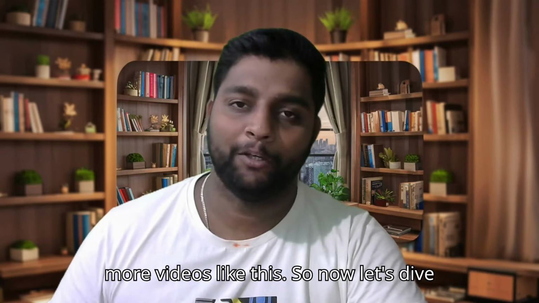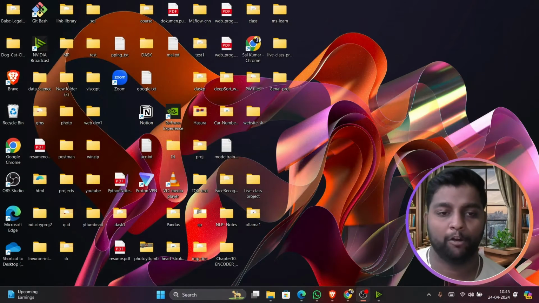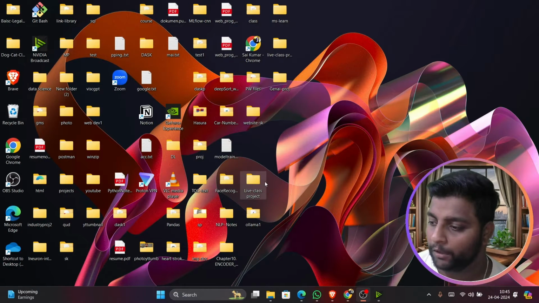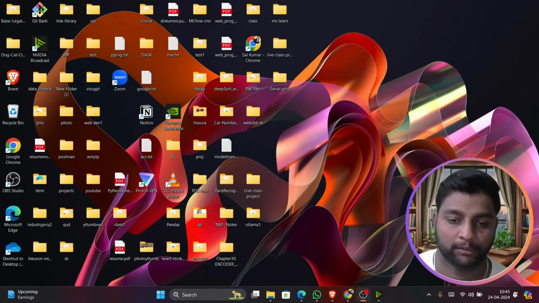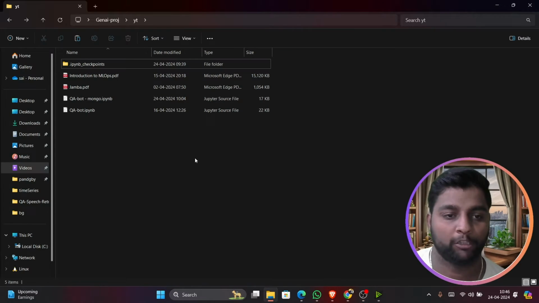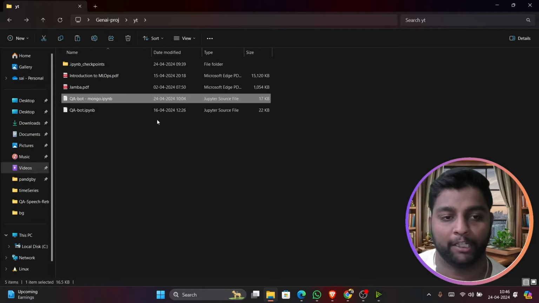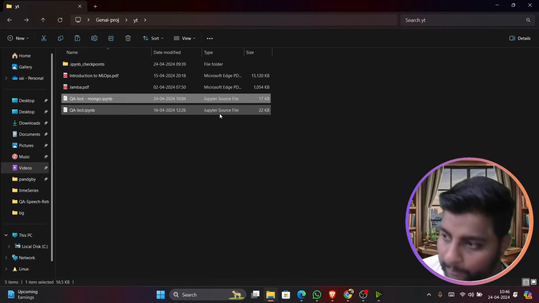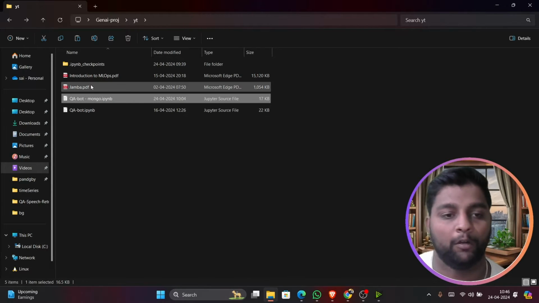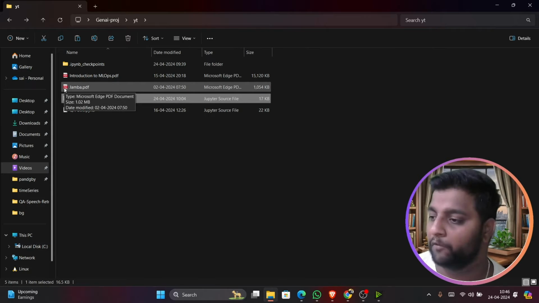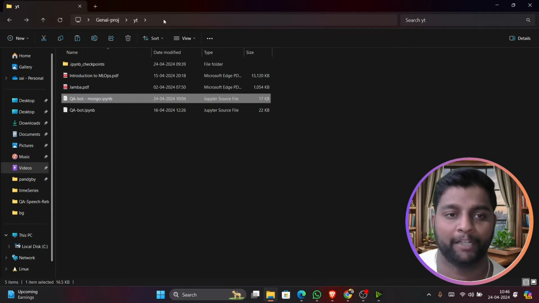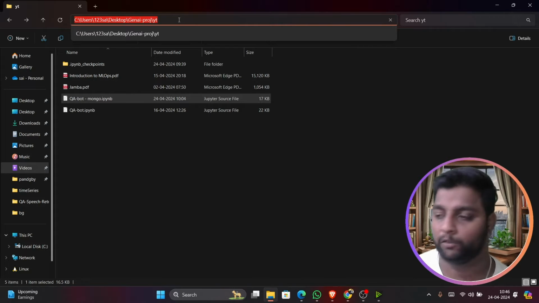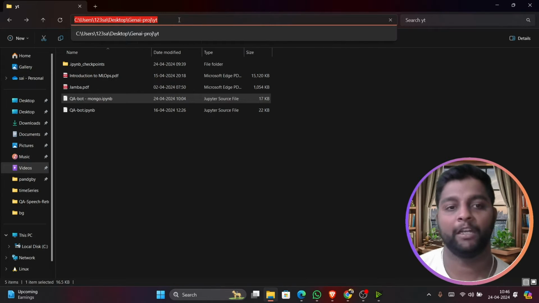So now let's dive into my computer screen. I hope you all can see my screen now. Let me open the project folder. This is my project folder, and here is the QA bot code, which I'm going to explain in detail. We'll be using the Jamba research paper. I have previously created a video on the Jamba research paper, and based on that paper, today we are going to build a QA bot.